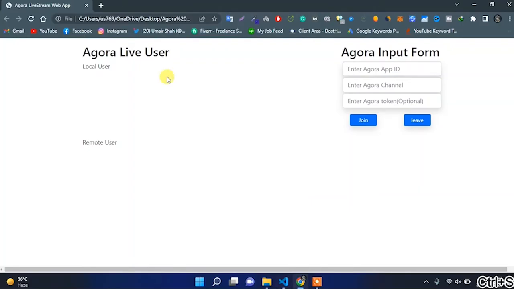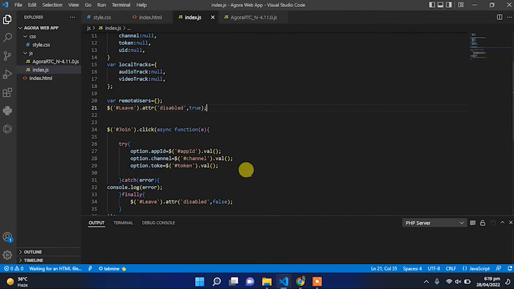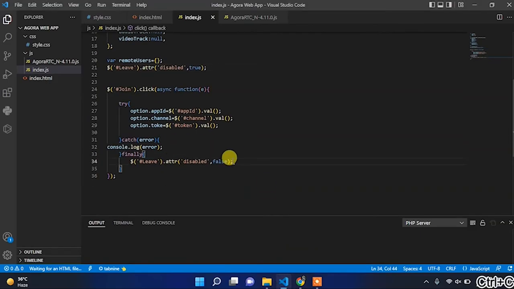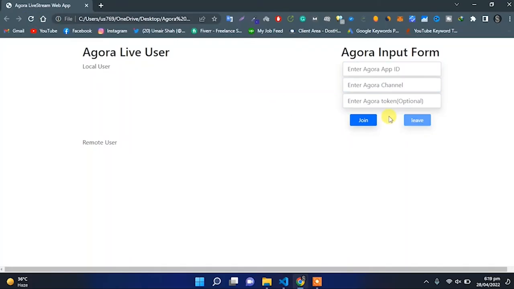So let's try. Click on that join button, and then the leave button will be enabled. So we have to disable that join button. So change it to join, and the disable will be equal to true. So let's try again. Enter that appid, channel name, and click on join, and the join button will be disabled and the leave button will be enabled.